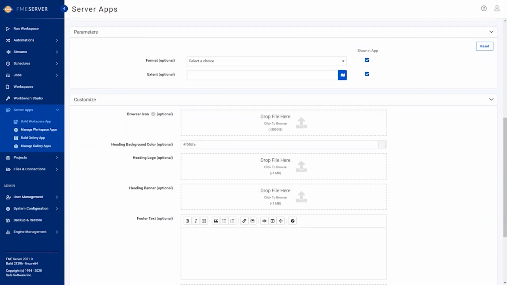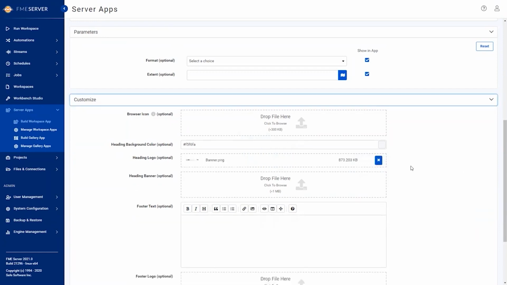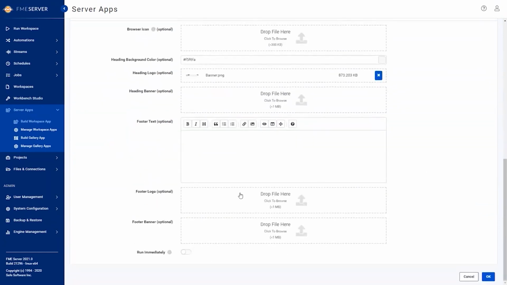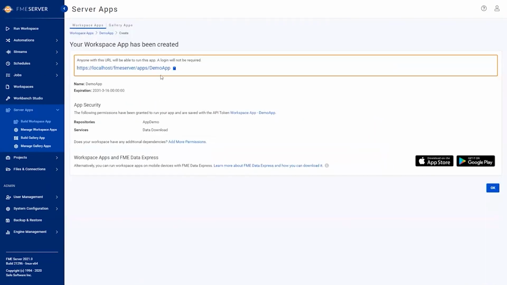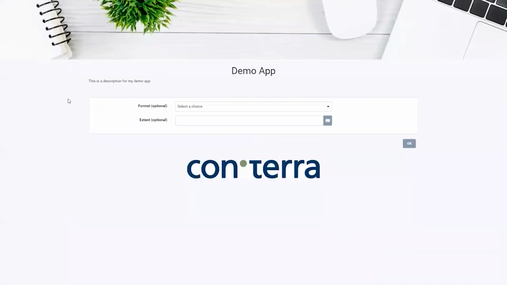For my heading logo, I'm going to upload a specific file, and I'm also going to provide a footer logo. And now if I click OK, I get a URL that's basically pointing me to my demo application. So that's all it takes to create a small application.